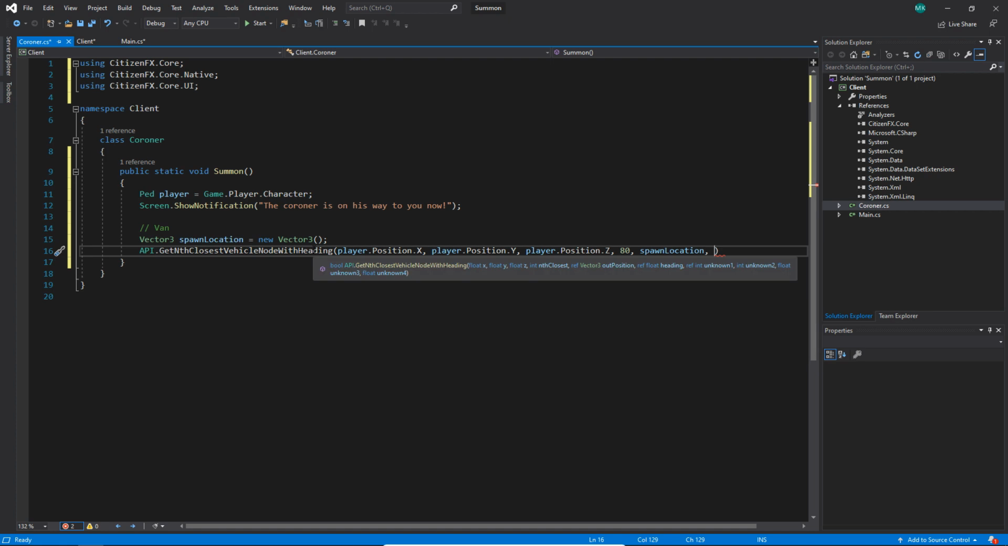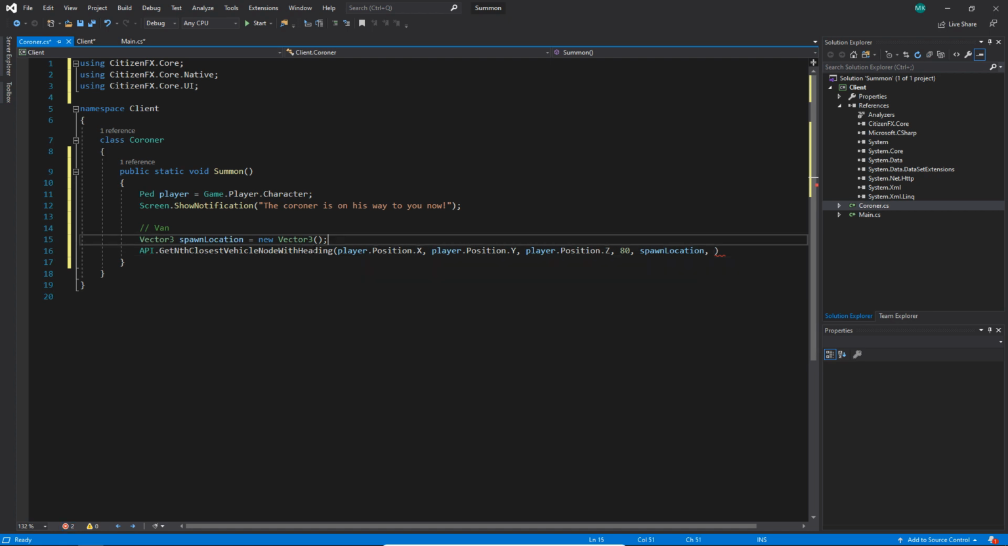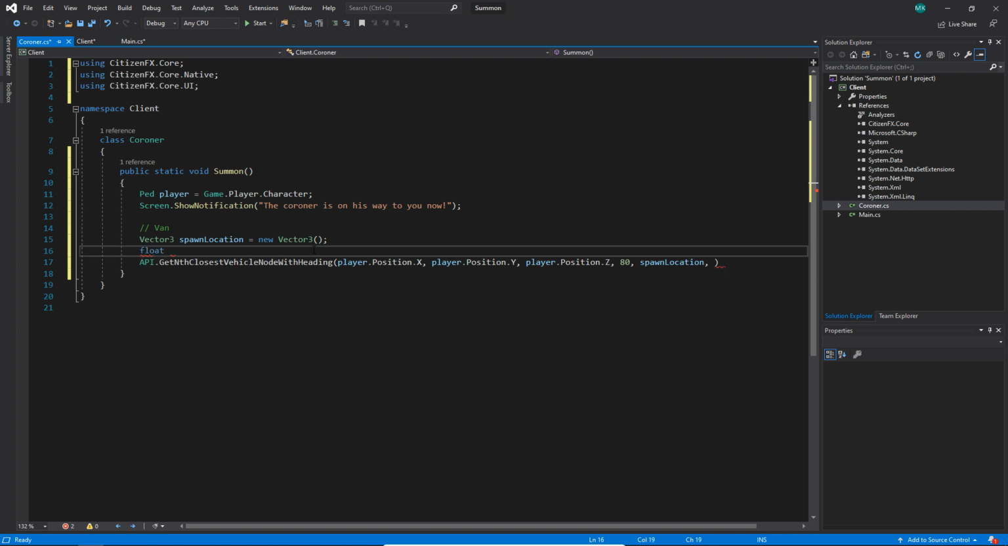So moving on with the next one, the next thing it wants is a ref float of the heading. So much like this one, we'll create a float of spawn heading, and this will be the direction on the road that they're facing. And for this, we can just make it equal to 0f, that's fine. So we'll pass this variable here as well.